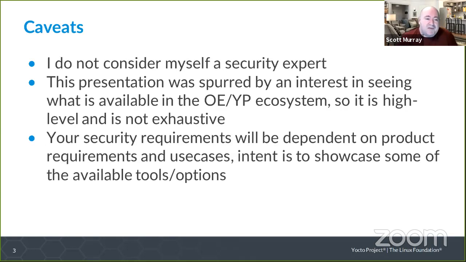So some caveats up front. I am not what I would consider a security expert. This presentation is driven by an interest recently to get a better grasp of what different tools are available and what support for different security features is out there in the ecosystem. And it's definitely not exhaustive. I'll mention later on, there are a few layers that I haven't covered.